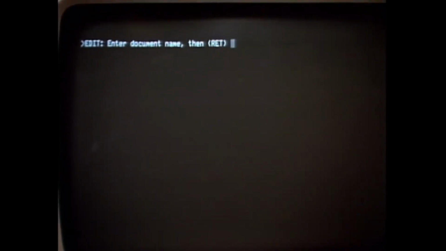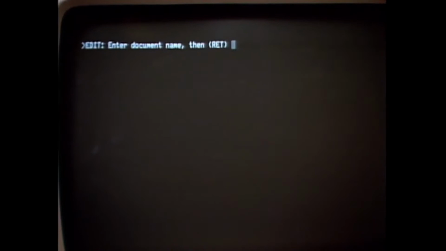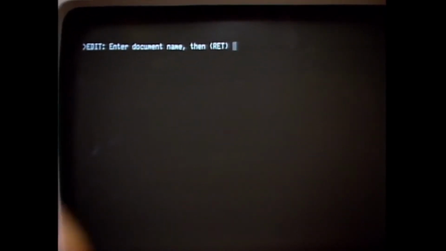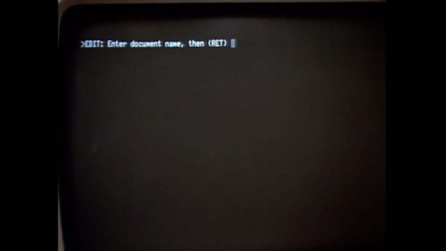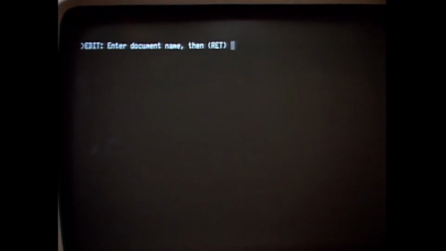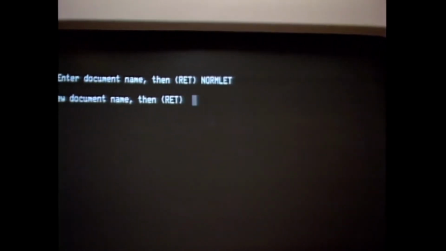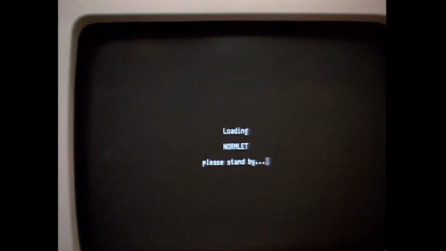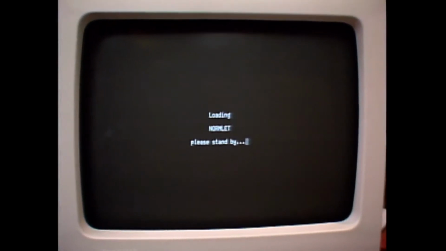Okay. I have named this letter Norm letter, so if you have to look in your directory for the name of it, it will prompt you to know that this was the letter that you had written to Norm. So you type in Normlet. Right. You've got a limit of what, 7 letters? The name will only take 7 characters, that's why. Okay, I understand. Loading Normlet, please stand by.